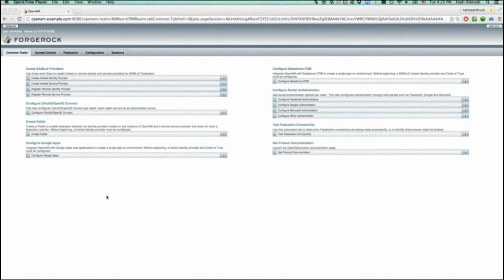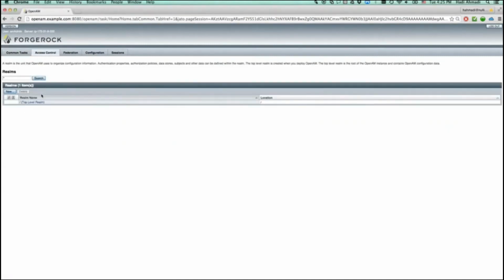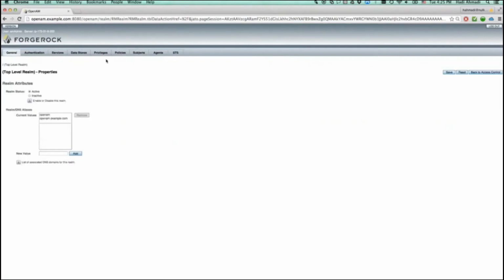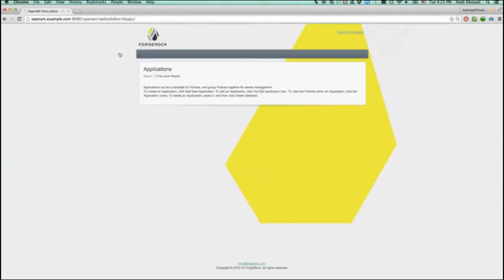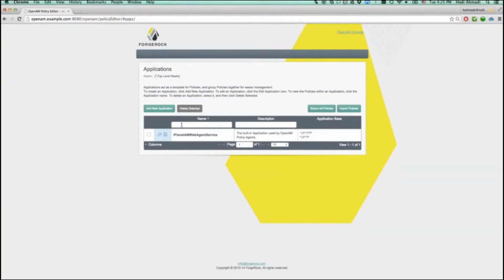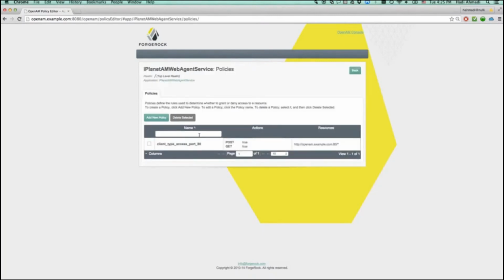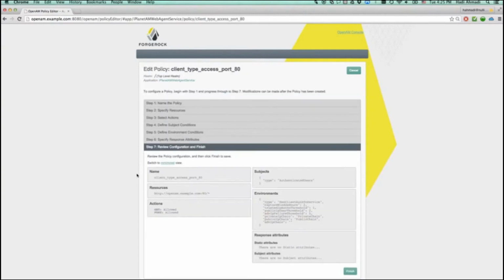Let me show you how the OpenAM access control policy is configured. I go to access control on the OpenAM console, then the role, then policies, where I can see the web agent service application, which is OpenAM default. I click on it and I've already created a policy that uses my plugin. Here I show you how it's configured.